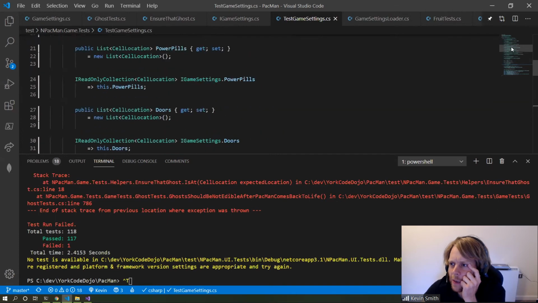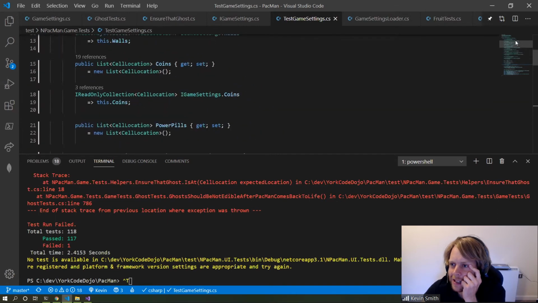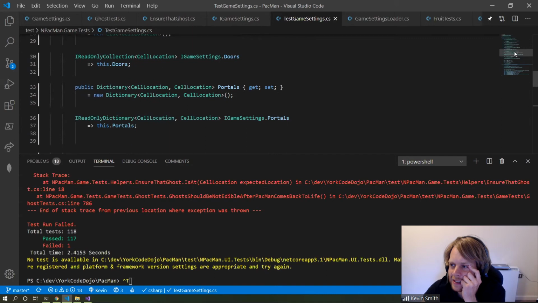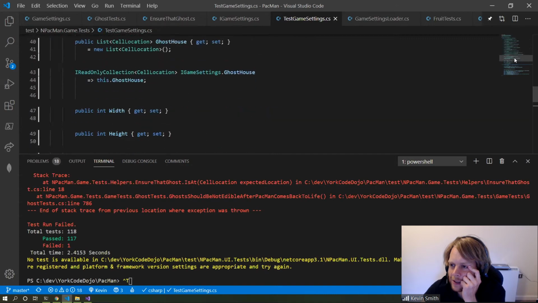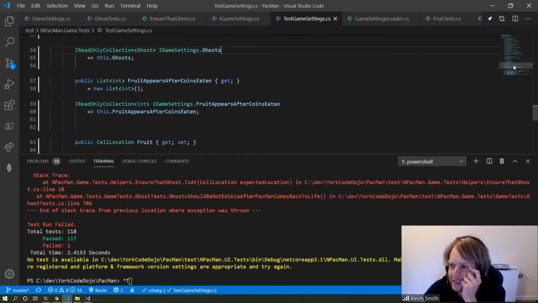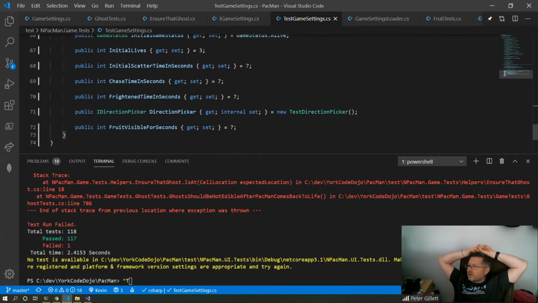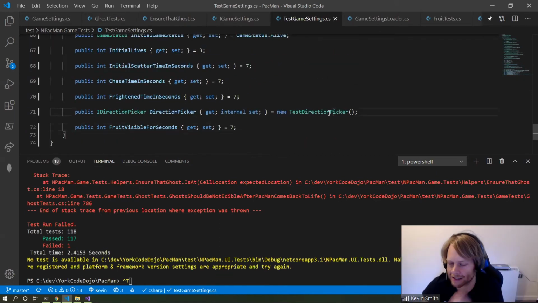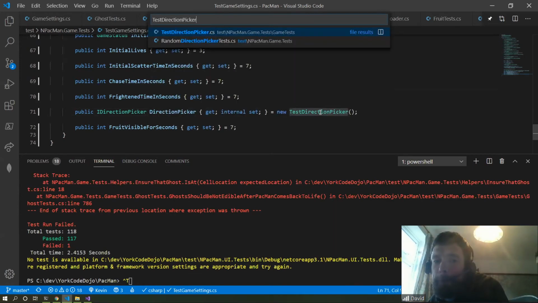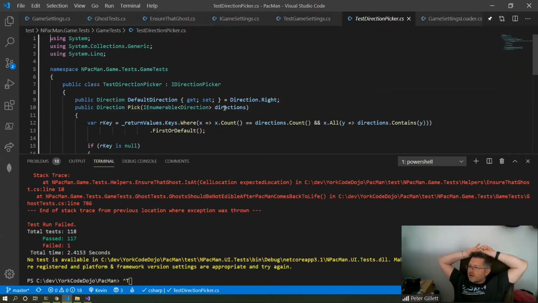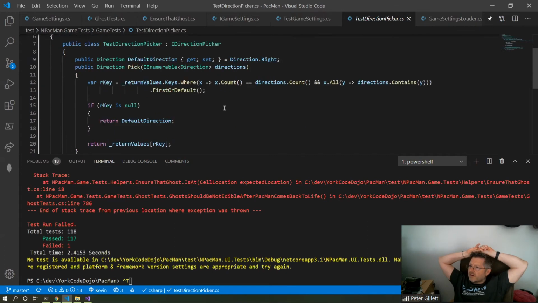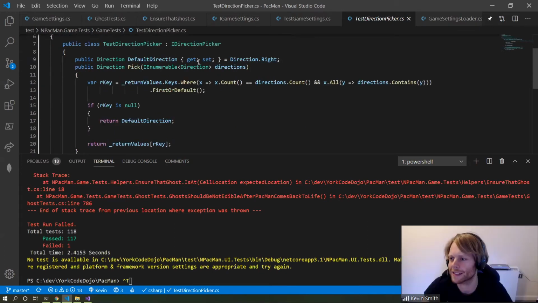What's the thing called when we evaluate the location where they head? What's that called? In game settings, the location for... Oh, direction picker, that was it. Test direction picker. What's this set to? I think this might just pick right all the time. Ah, that would do it. So, wait a minute, test direction picker. Default by direction is right.